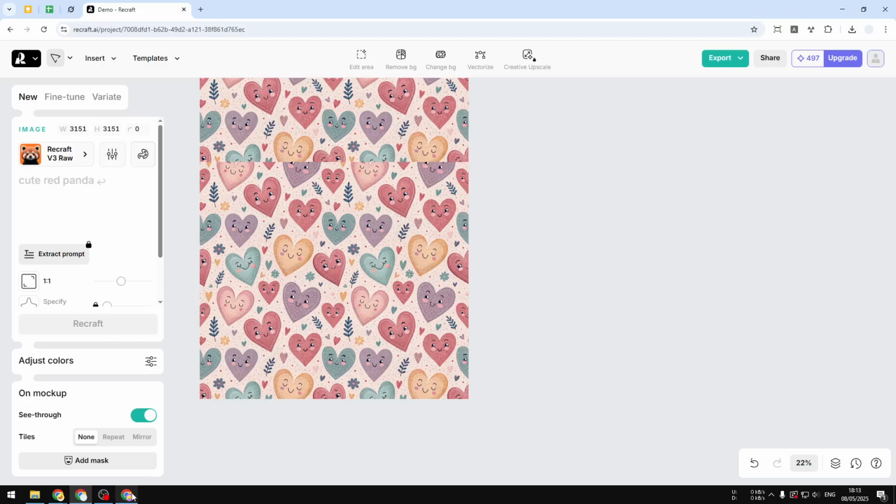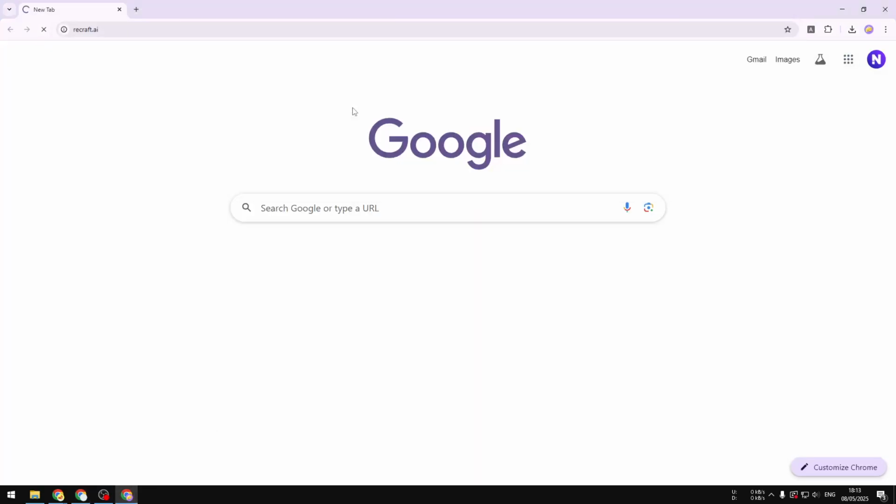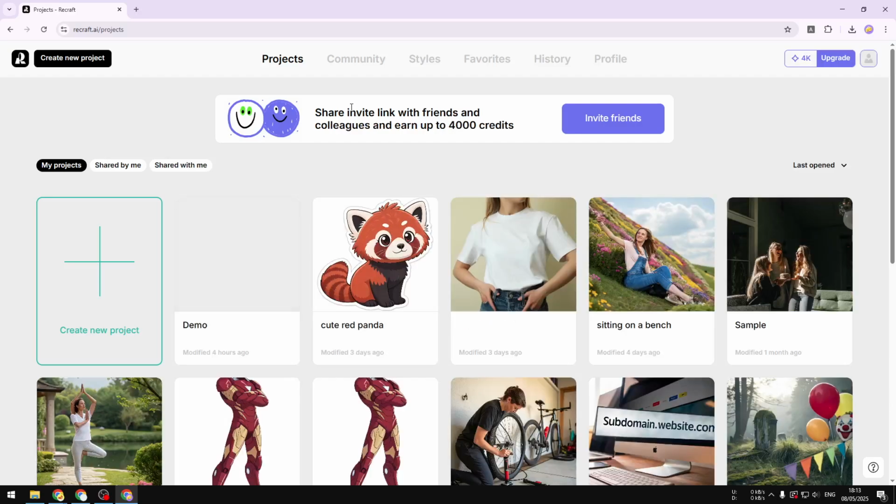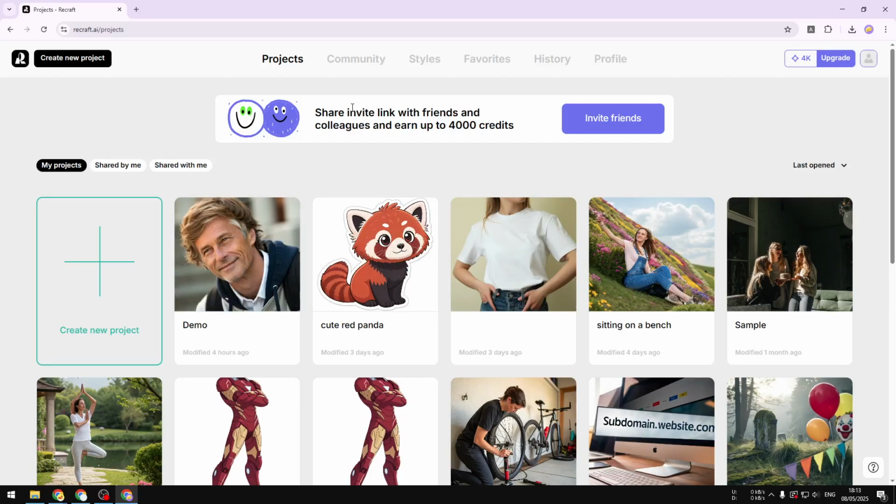All right, first let's navigate to recraft.ai and then sign into your account. And by the way, if you don't have an account, you can sign up for free, and if you're using my link, you should be able to get extra credits to try multiple tools and features in this AI platform. Now click create new project, and after that just wait until the editor is open.